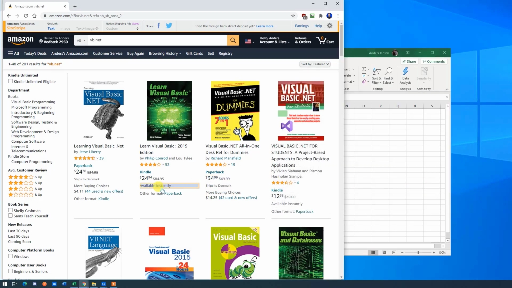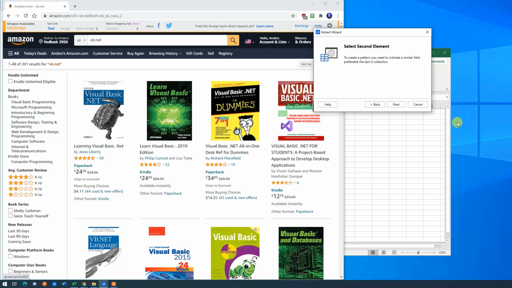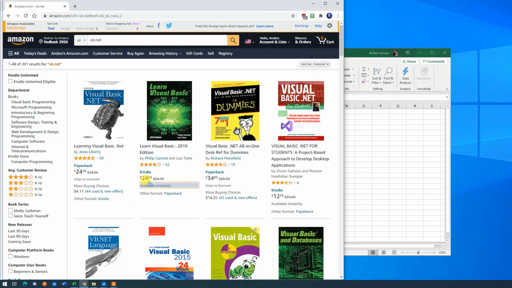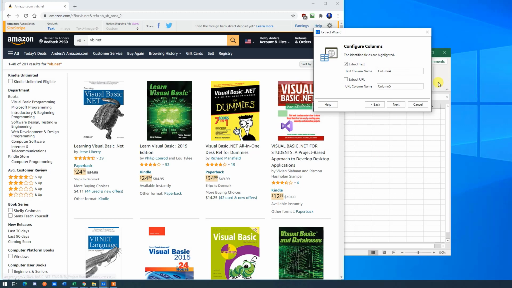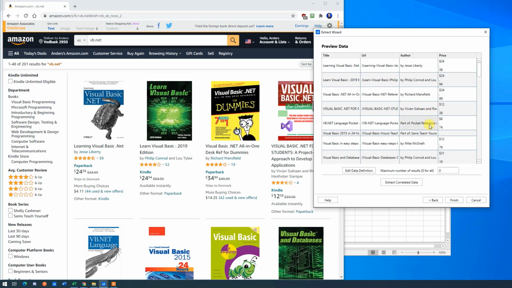So I say extract correlated data. Here, well, we need the entire price. So be sure to mark it with the dollar sign. Otherwise we cannot mark these two things together. If we do that, we just do this. So now we have the price as well. That's this one. Then we click next. Here you go. Of course, this doesn't look all that good, but it's easily fixed with some data table functions. So then we click finish.